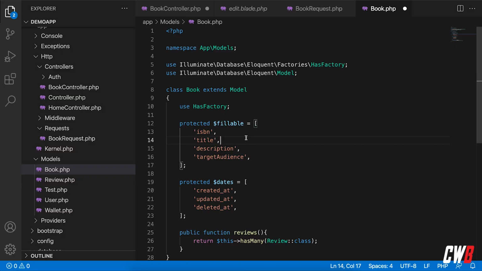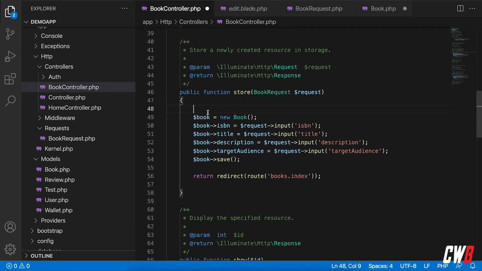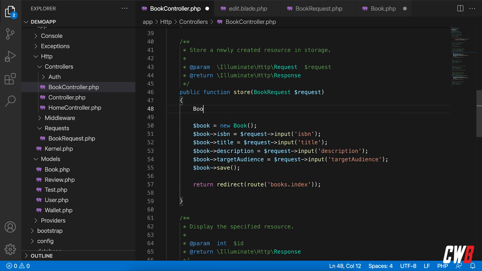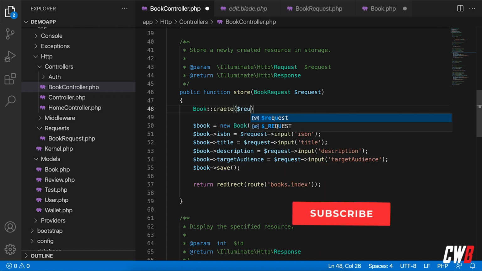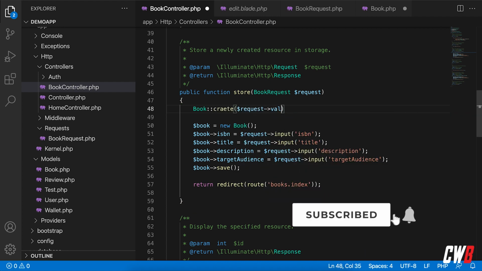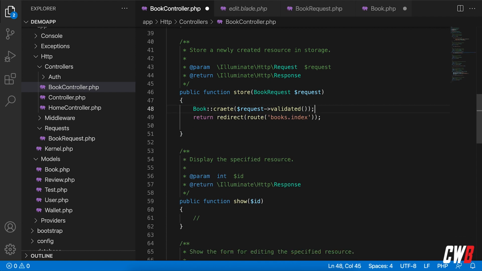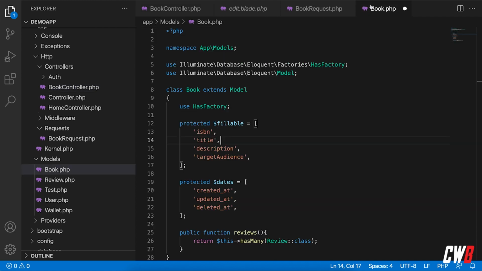So if we head back over to the book controller, so instead of doing this like book is new book, ISBN, title and so on, we can just easily say Book create, and we're going to use the request validated. There we go. And I just can get rid of all this. So there we have it. Store validated and so on. And I just need to save this.